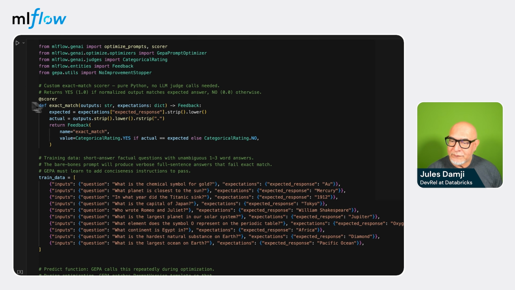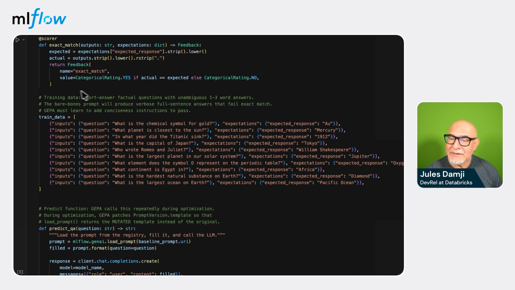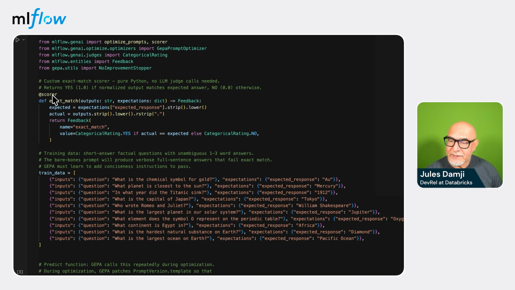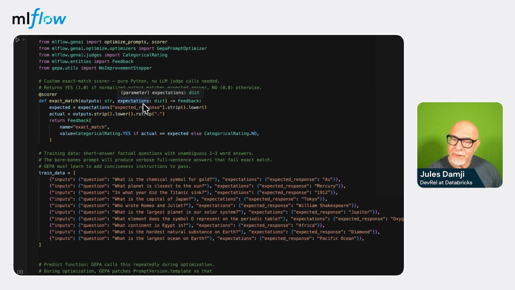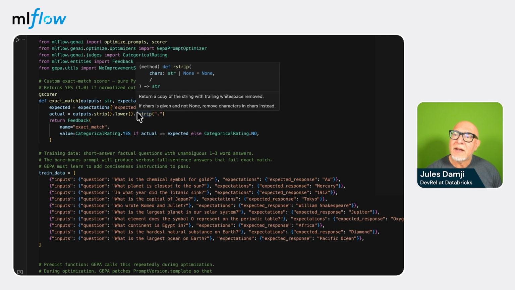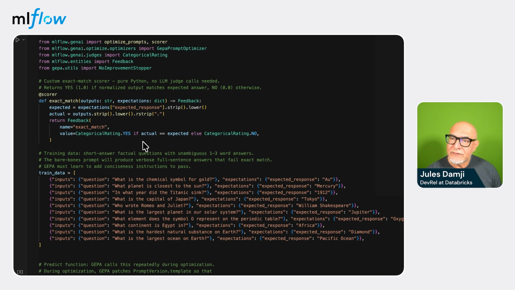Okay, so I have my prompt, I have my scorer over here. As we saw in our previous episode on expectations, you can write your own custom scorer by tagging your function with the decorator. So I have my decorator scorer, and it's an exact match. Given the output from the LLM and given the expectations that I have from my input set, I'm going to compare whether the actual answer is exactly the one that I expected. And if the answer is yes, we're going to give a categorical feedback. Yes.